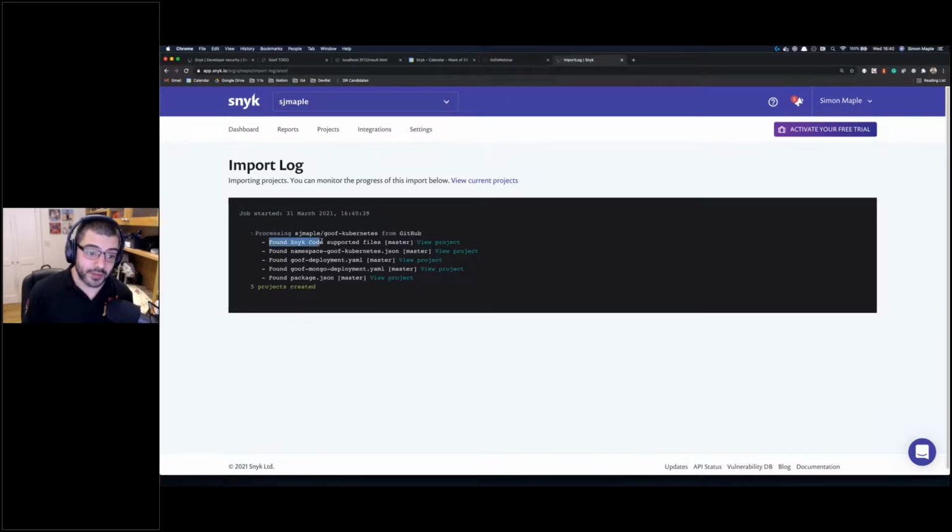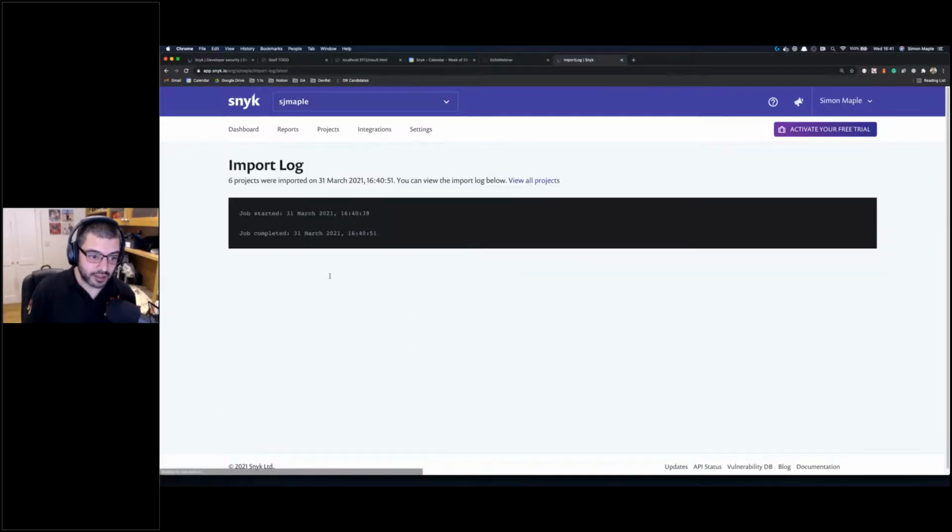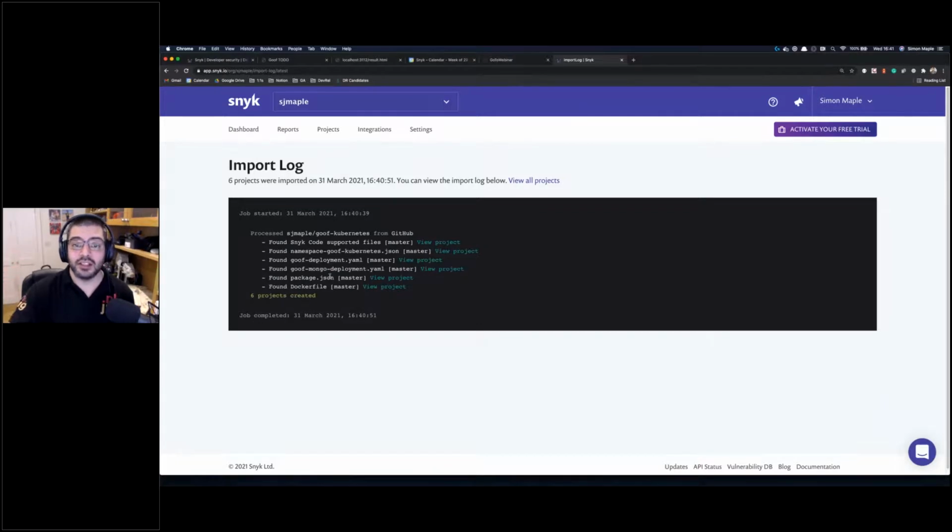So it's found some supported code for custom code testing. It's found a number of YAML files and JSON files which it can scan for configuration. It's found a package JSON already, and these, by the way, are already scanned. And if I refresh that, it'll probably find the Docker file. The whole application has already been fully scanned now.